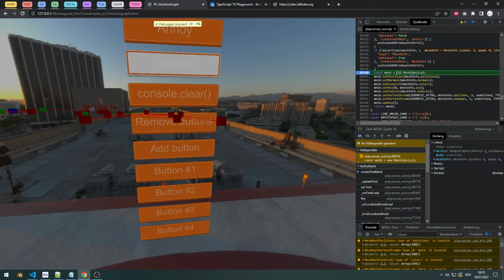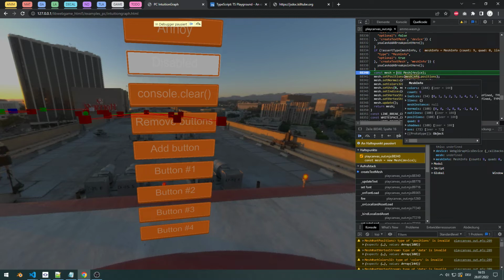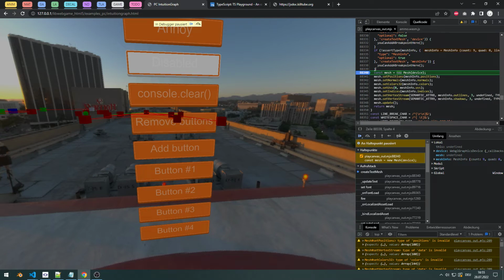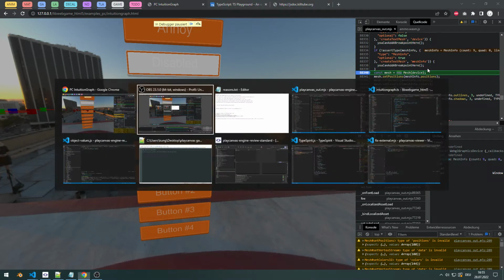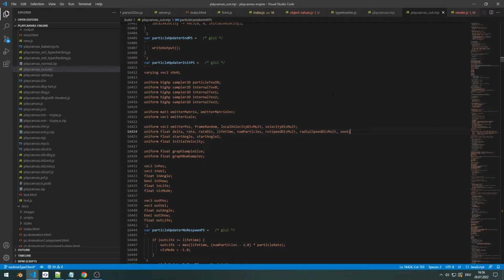Okay, so now we can inspect everything in detail. And here we go. We have a number array for colors, outlines, positions, shadows, and UVs that have a length, but they have no values. So what we can do now is to search this code in the engine itself, which is the debug build here.